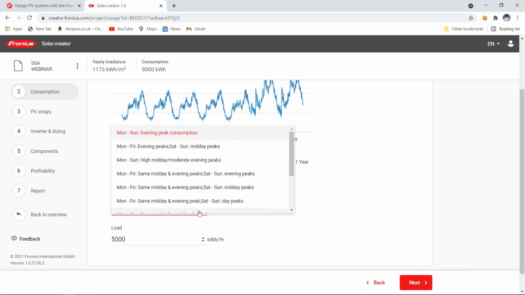And then very importantly, you can select your consumption profile. So by default here, we have Monday to Sunday evening peak consumption. This actually describes how the client uses or consumes power. So for this case, Monday to Sunday evening peak consumption means that he's always out during the day and then comes back in the evening to use power. So you have higher consumption during the evening.